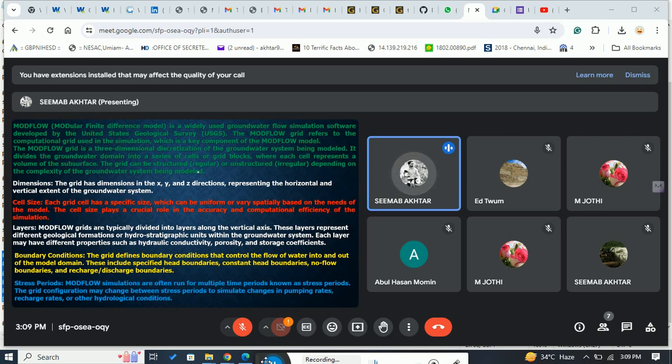Stress period. MODFLOW simulations are often run for multiple time periods known as stress periods. The grid configuration may change between stress periods to simulate changes in the pumping rates and recharge rates or other hydrological conditions.